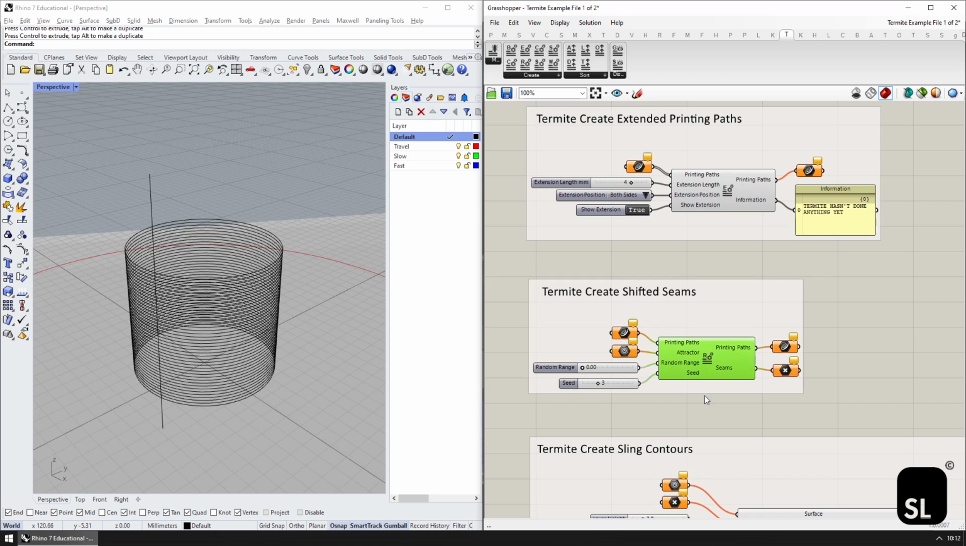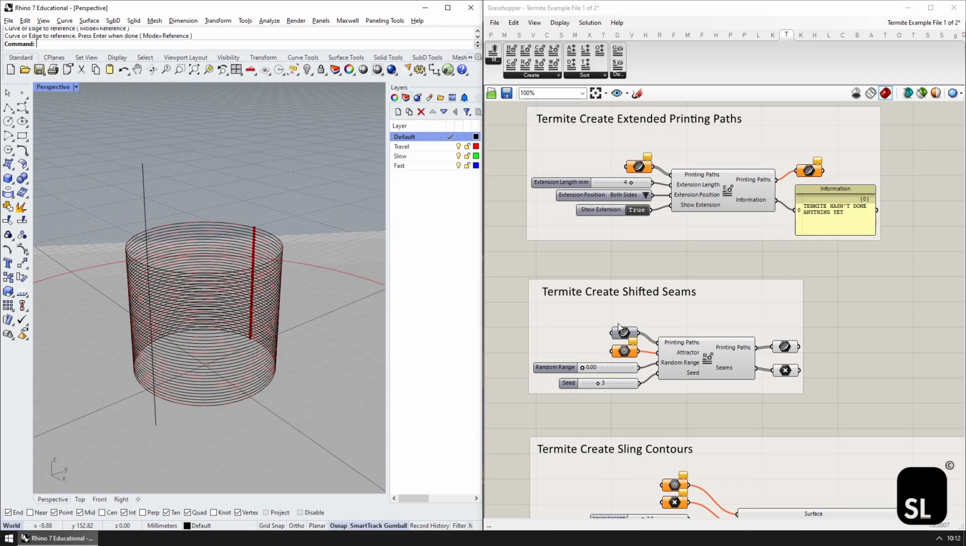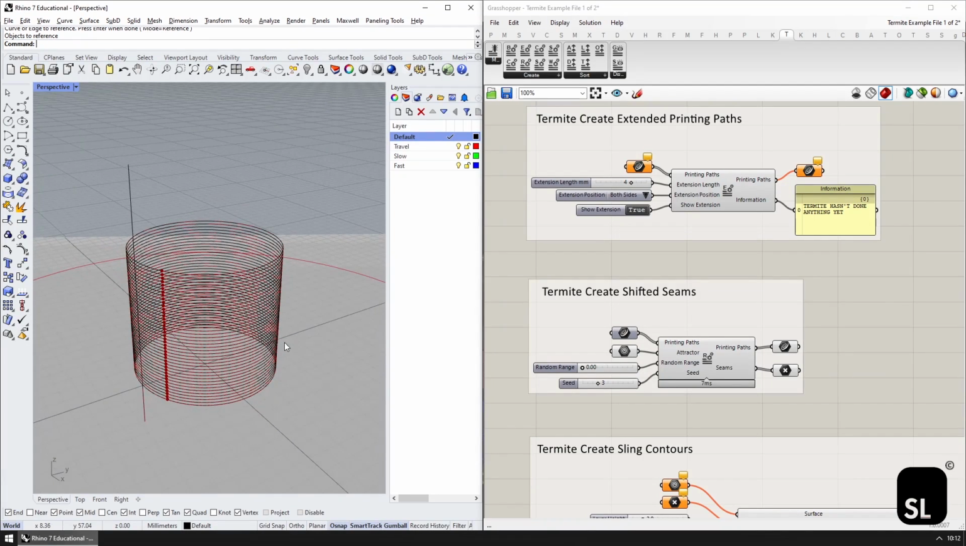Termite Create Shifted Seams is meant to provide quick control over start and stop points of closed curves as printing paths. An attractor geometry like a point or a curve can be used to strategically rearrange seam points. Additionally, by further randomly shifting these seam points, this tool ensures the uniform distribution of weaker areas, preventing critical damage during the printing process.